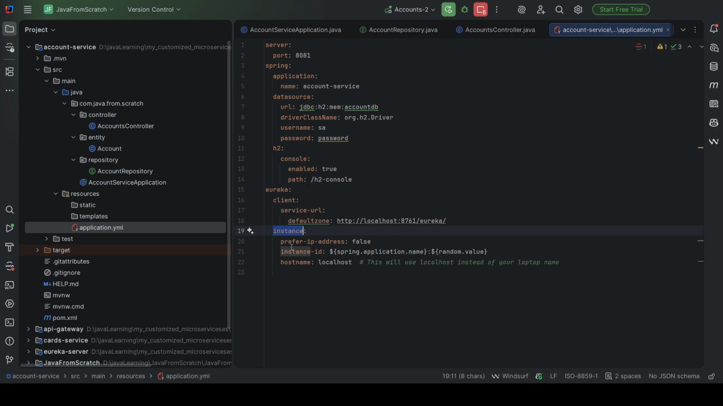Okay, and then prefer IP address is false. We have made the instance ID, as in the previous project we showed you, where a random ID gets generated, and it's for localhost. Similarly, whatever the account service has, we need to create the card service similar to that.